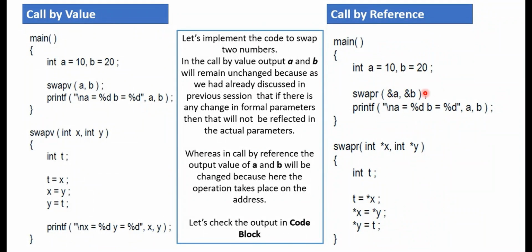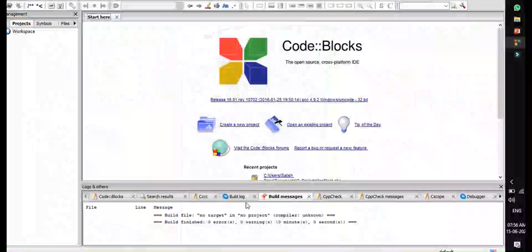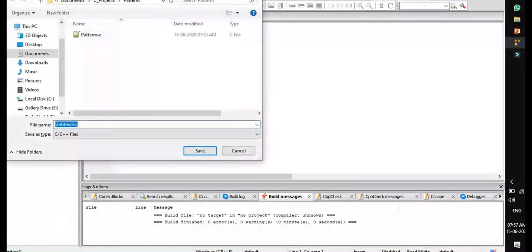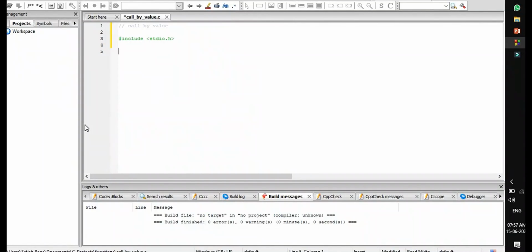Okay, now let's check the output in the Code::Blocks window. So let's jump to the Code::Blocks window, create a new empty file, save this file in the functions folder, give the name as callbyvalue.c. Add the comment call by value, start by including stdio.h, start the main function, define the variables a equal to 10, b equal to 20. Okay, next we have the swapv function, in which we have passed a comma b, and we have printed the value of a equal to %d, b equal to %d, passing the values a comma b.